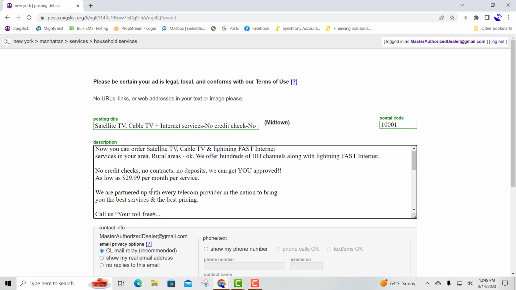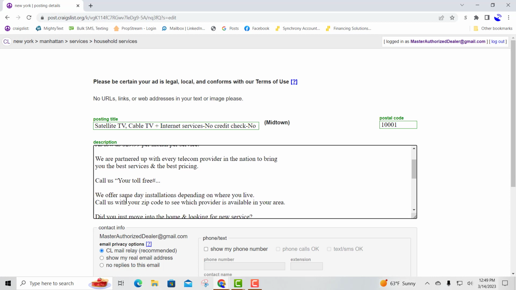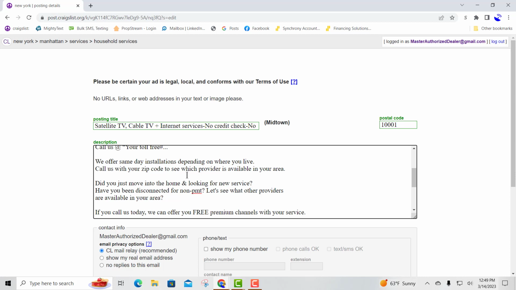We can get you approved as low as $29.99 per month per service. We are partnered up with every telecom provider in the nation to bring you the best services and the best pricing. Call us at your toll-free number. So of course you'll type in your toll-free number there. We offer same-day installations depending on where you live. Call us with your zip code to see which provider is available in your area.